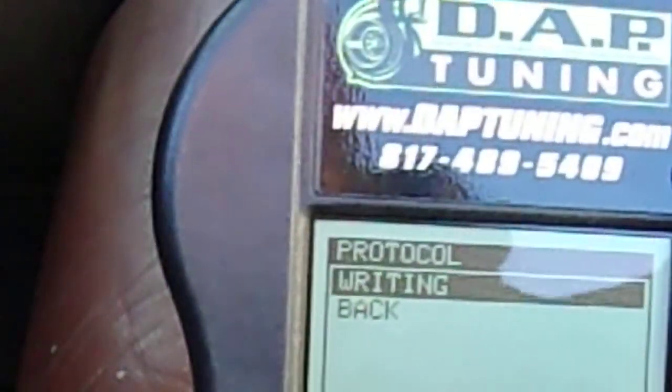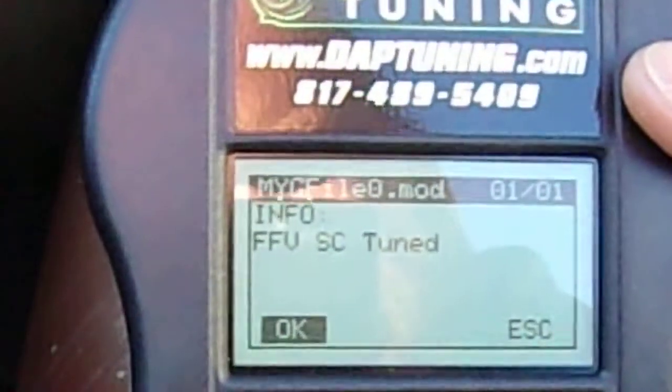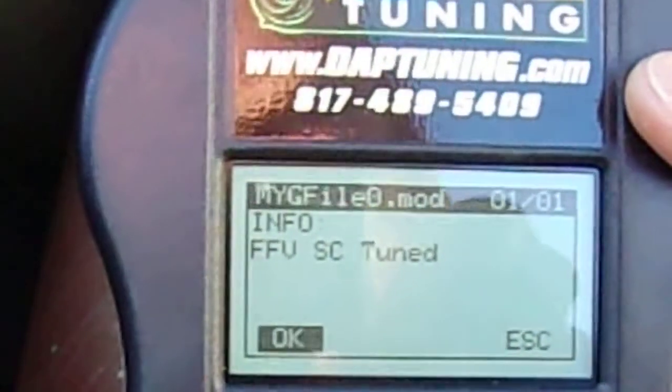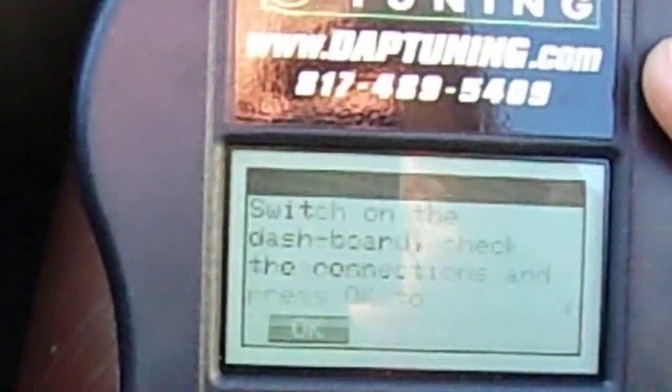Now it has the option for writing. We're going to select writing. The only mod file in there right now is the one that I put in there, so you can see it's FFVSC tuned. We're going to hit OK. Waiting operation in progress. Now it wants me to switch on the dashboard.